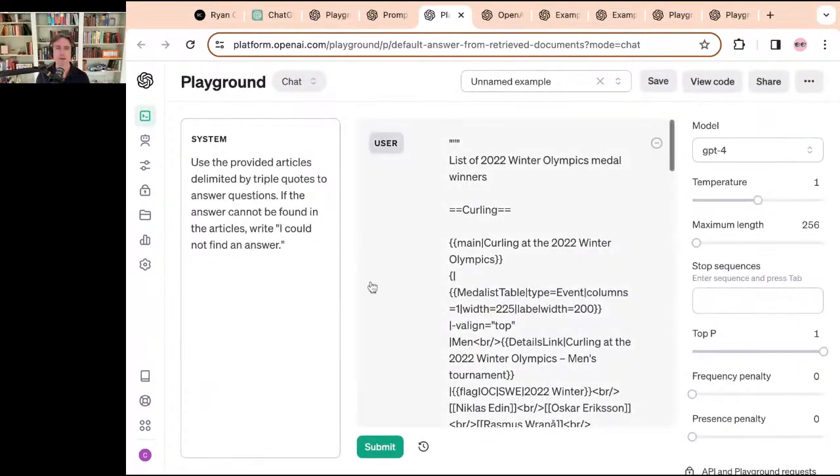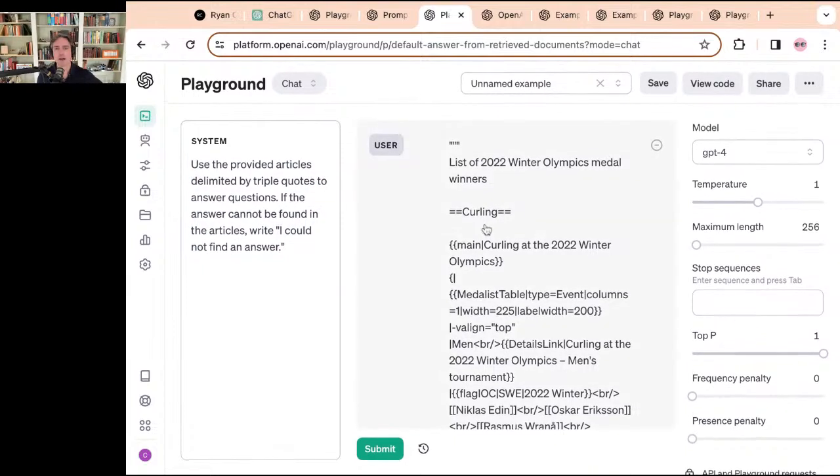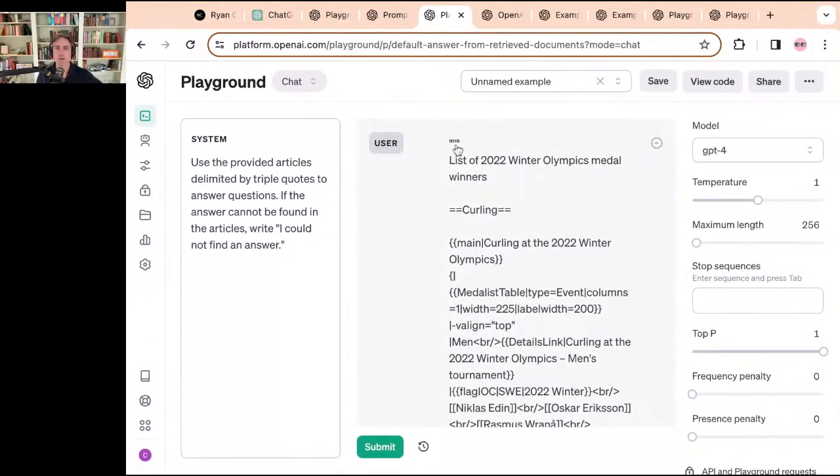Now, okay, let's look at this. What does this mean? All right. Here's the system prompt. Now, this is the message. So the user is saying, okay, see these triple quotes? That's helping the large language model understand where the beginning and end of this text is that I'm supposed to look at. So use the provided articles delimited by triple quotes to answer the questions.